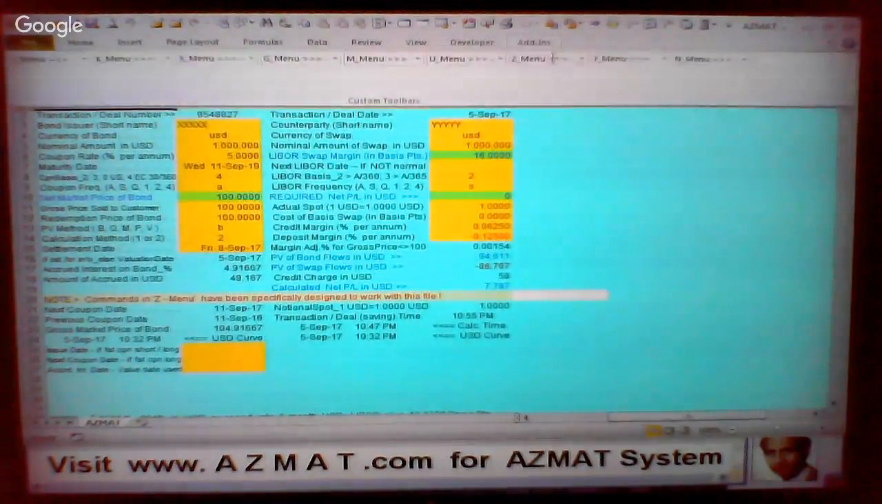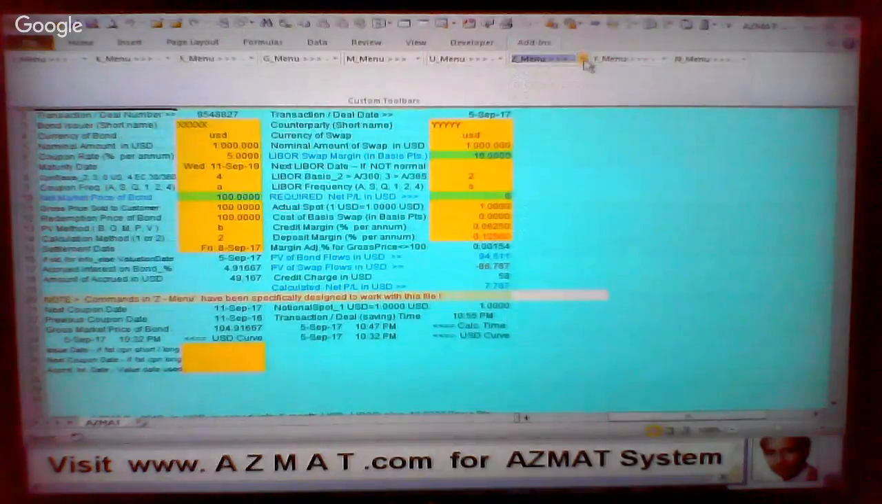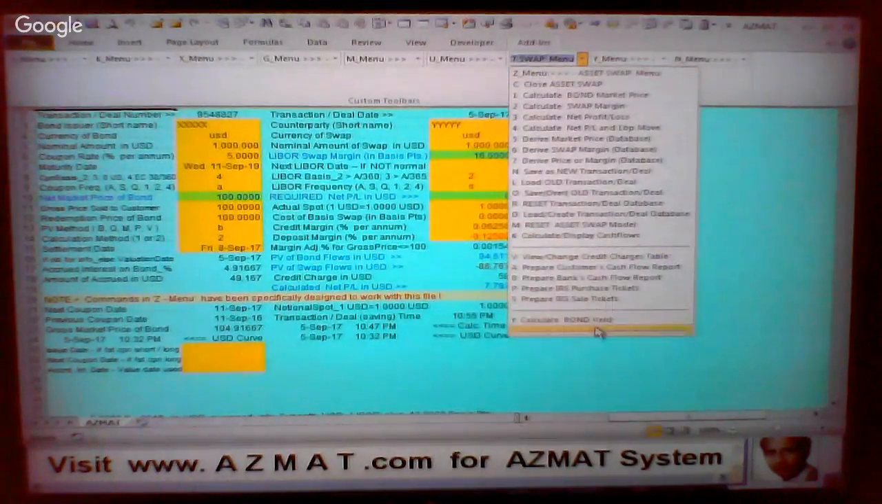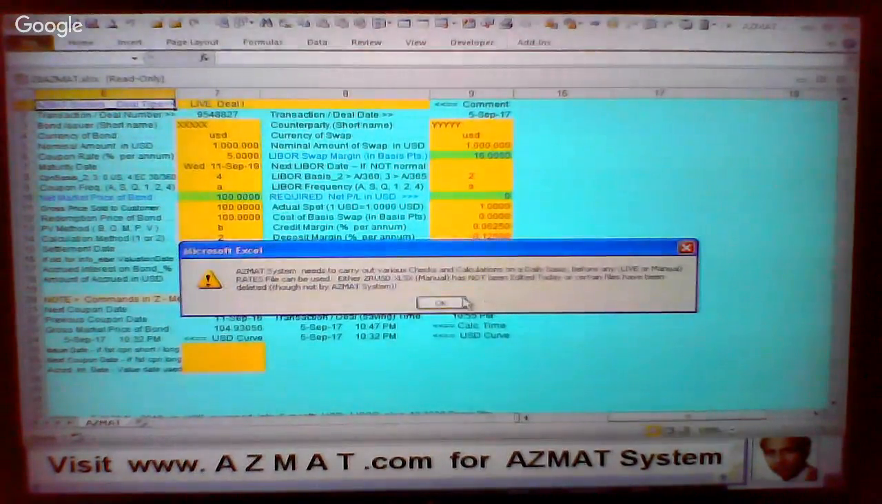I'm just going to use this command. Calculate bond yield. AZMAT system needs to carry out various checks and calculations on a daily basis before any live or manual rates file can be used.